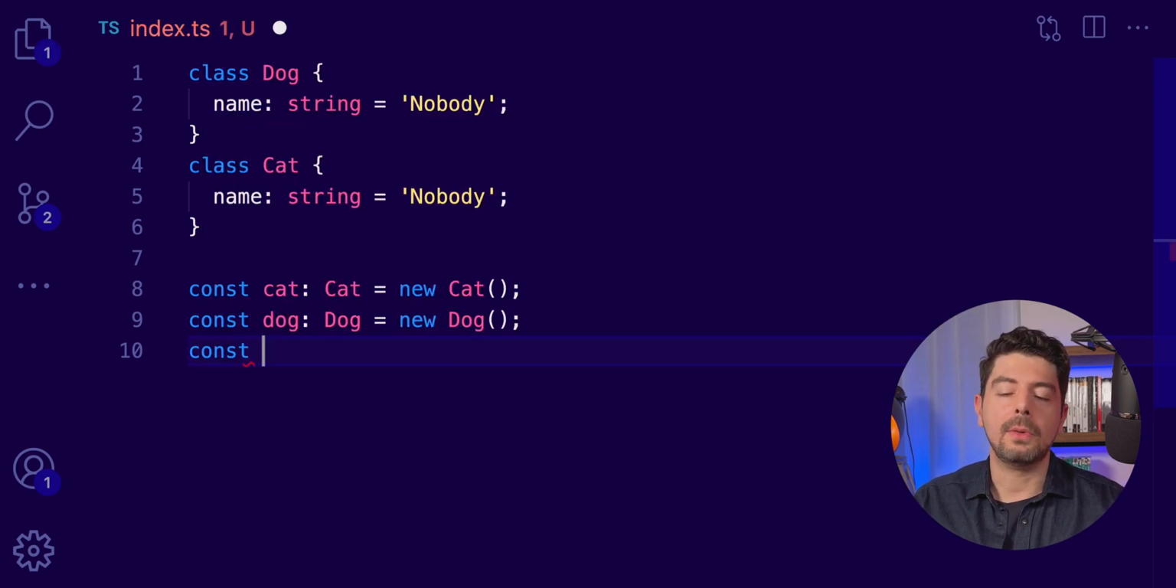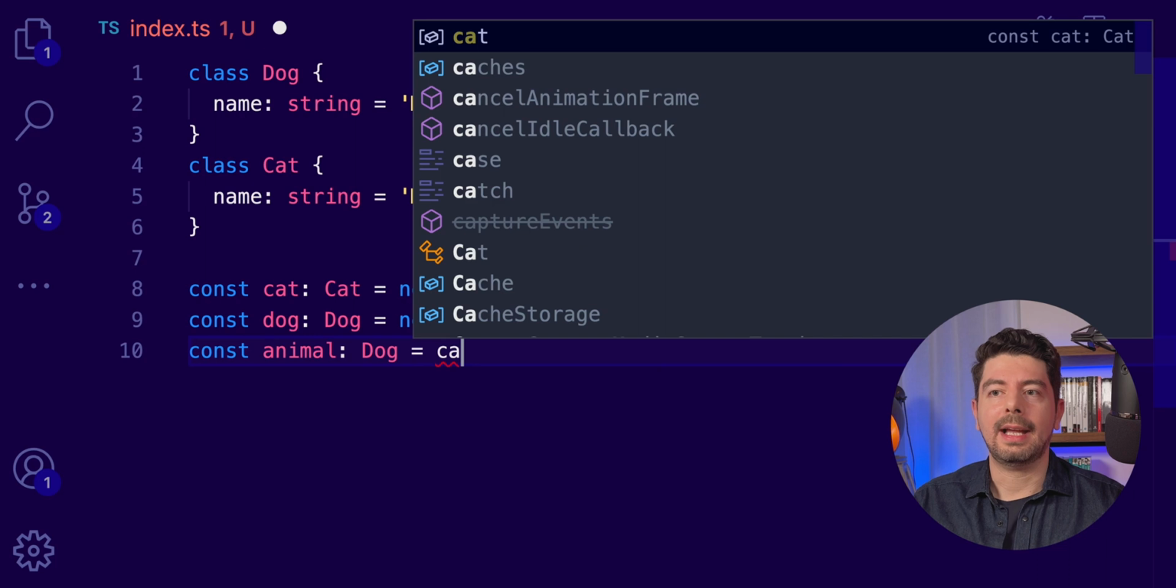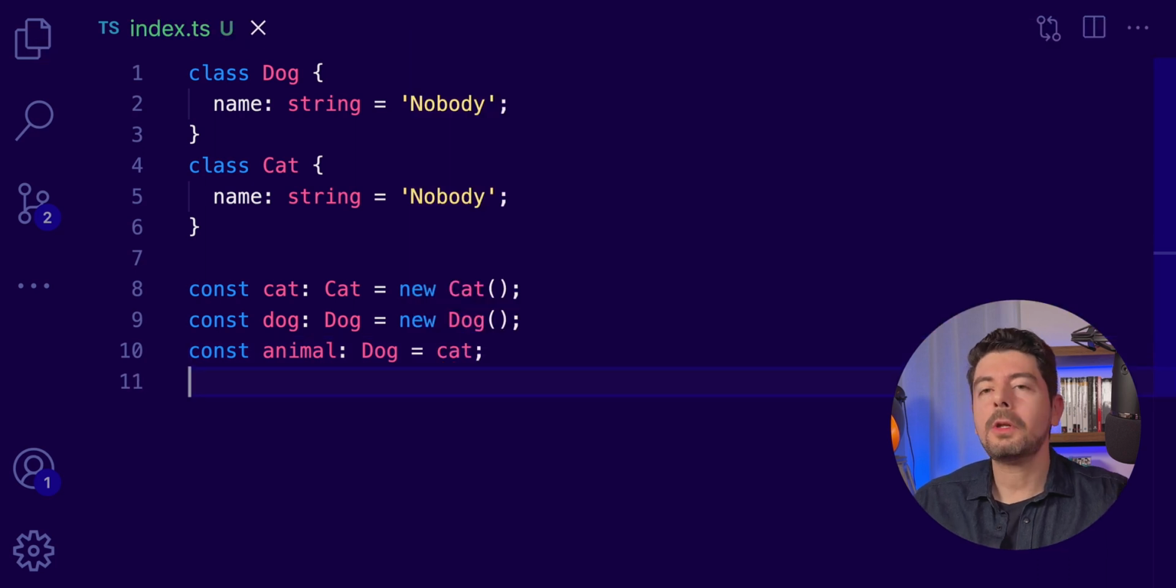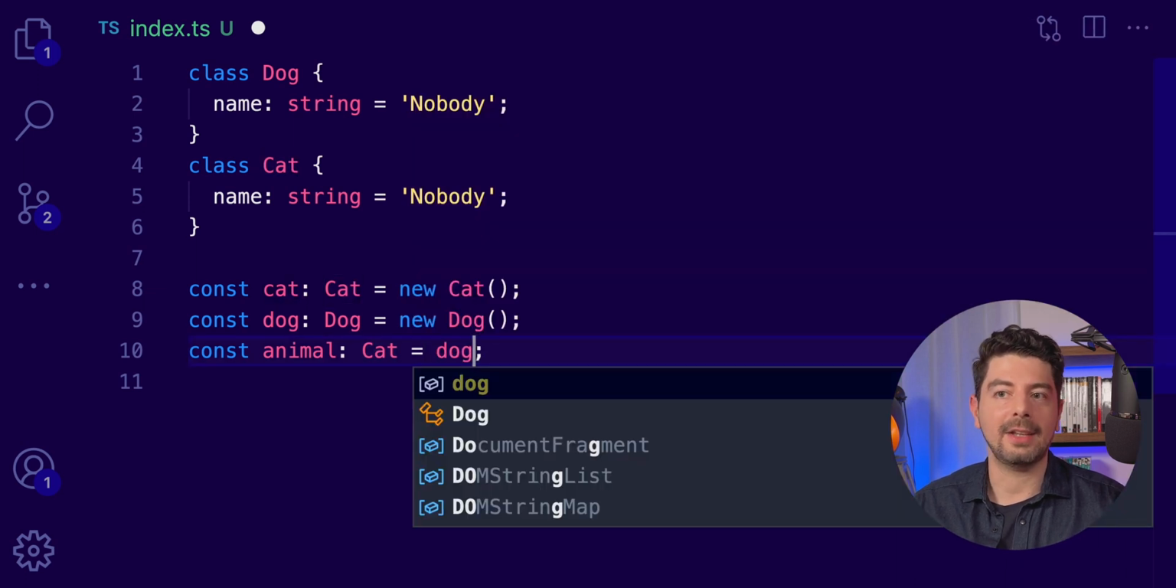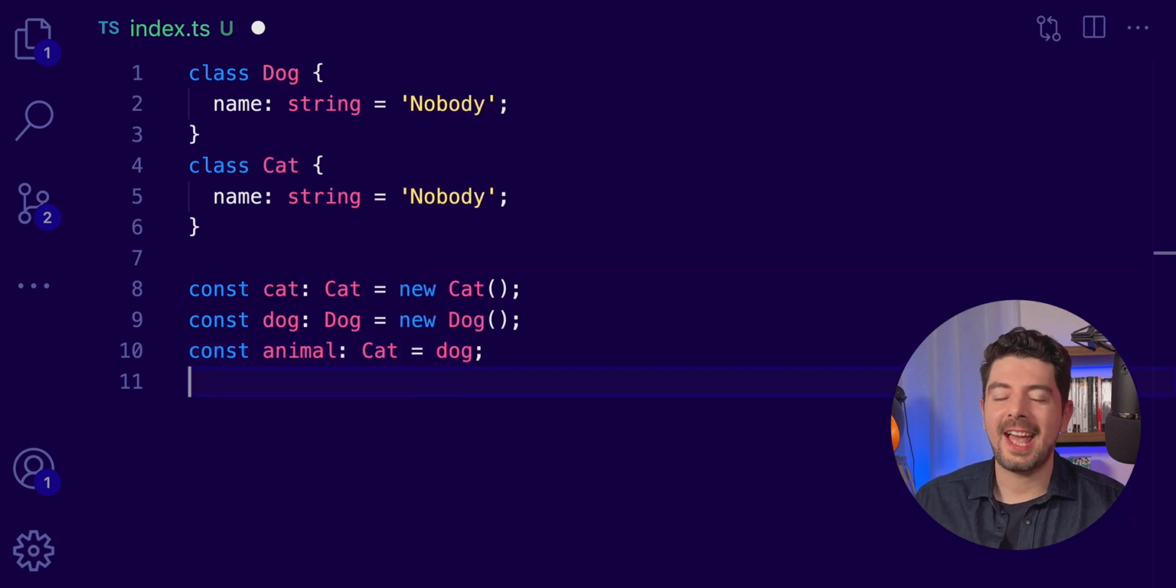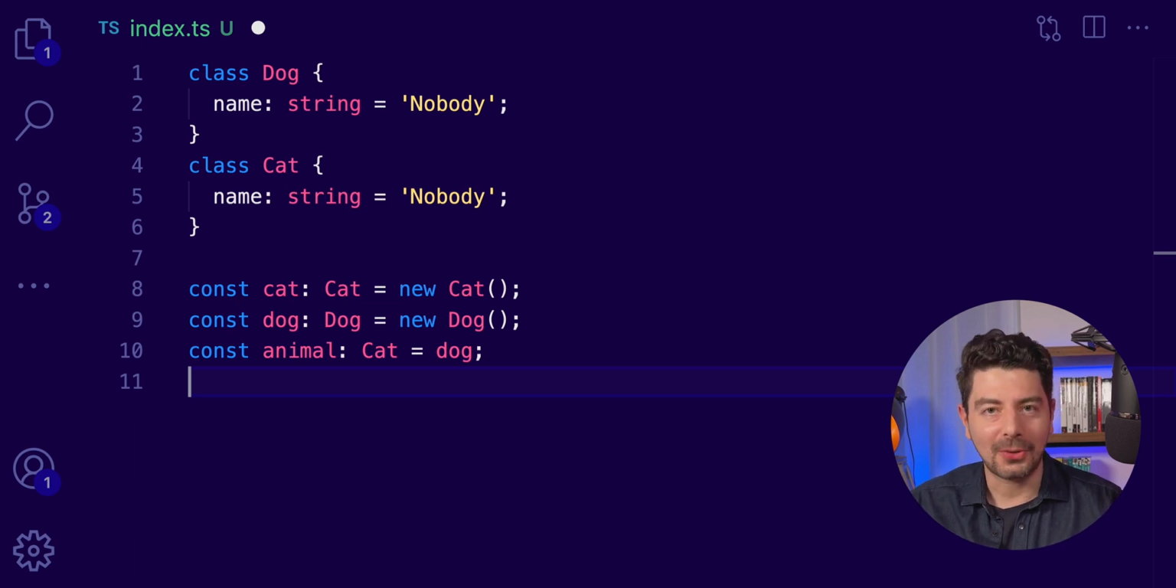If I try to create an object animal, which let's say is a dog, I can, of course, assign a cat in it. And this will work perfectly fine in TypeScript without throwing any errors. Of course, I can have the same if this was a cat and I try to assign a dog. And we don't get any errors whatsoever. And now you will ask me how this is even possible.